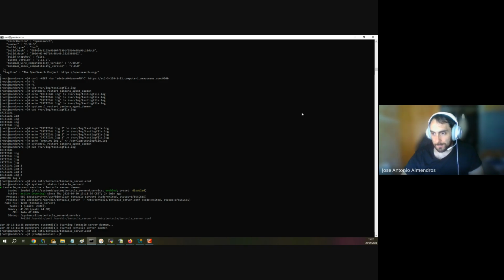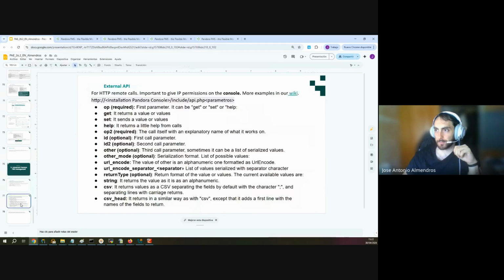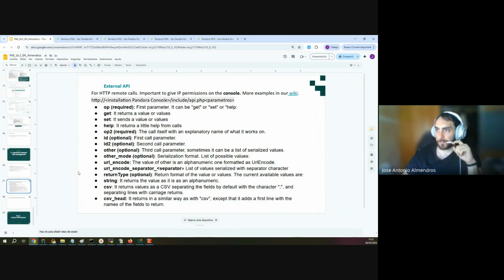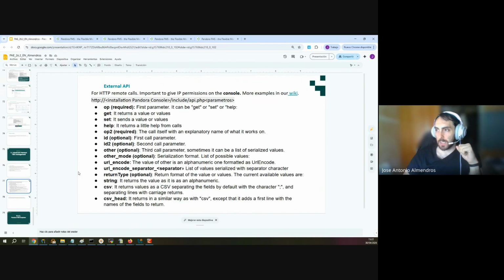Tentacle server is maintained by the Pandora server by default. So if we start a Pandora server, it will assure that the Tentacle server is also up. And to finish the formation, we have an external API and a CLI, which is a command line tool for viewing and managing data, and an external API.